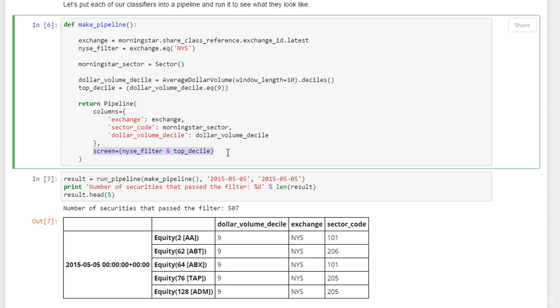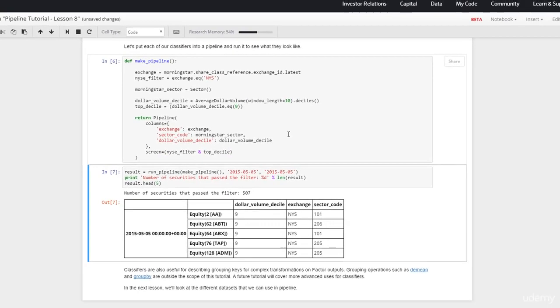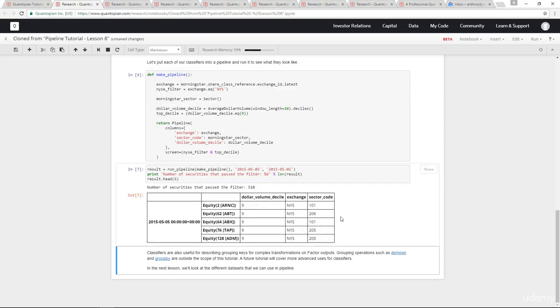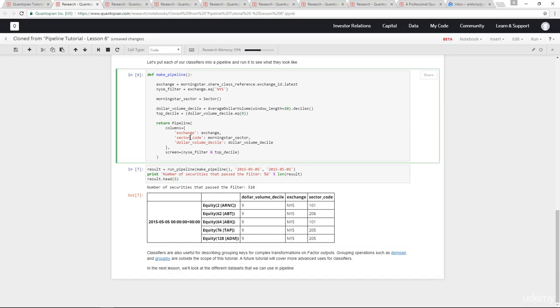The screen here is we want to screen by New York Stock Exchange, whether it's listed on the New York Stock Exchange or not. We only want to look at those listed on the New York Stock Exchange, the first one. The second one is top decile in terms of the dollar volume. Let's run that, and we're going to run that for the period of May 5th. I have quite a few pipelines running in the background, and my research memory is quite high, so it's taking a wee while. As you can see, the top decile is 9, New York Stock Exchange, and what's returned also is the sector code, which we have defined over here as well.